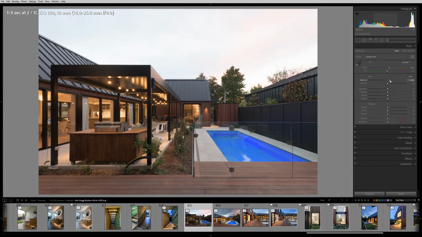I'm going to bring our exposure up a wee bit just so that we're starting to get a little bit more of a correct exposure or a nicer exposure on the building itself. And now let's work with our highlights and shadows. As we bring the highlights back down, you can see that because we're now using a 32-bit high dynamic range file, we can bring back heaps of that detail.